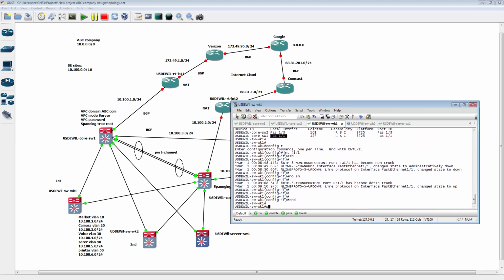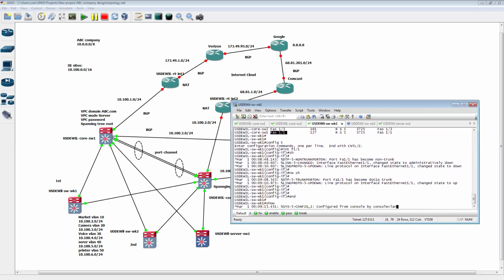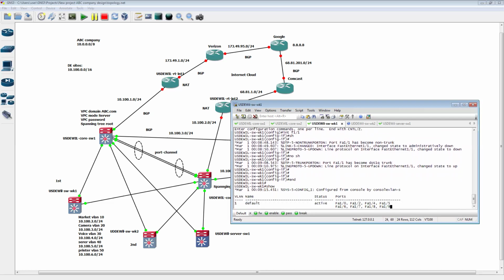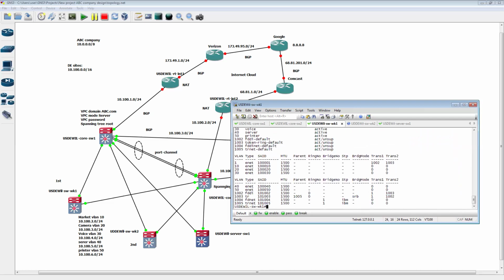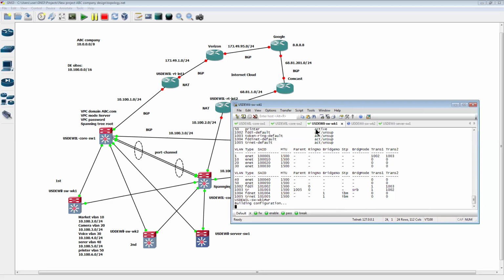Okay, so now we show VLAN switch again. Beautiful. Look at that. See it? Beautiful. Okay, and then you can save it. Okay, so now we continue.